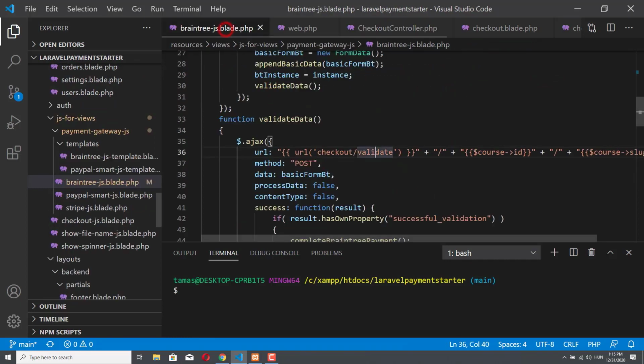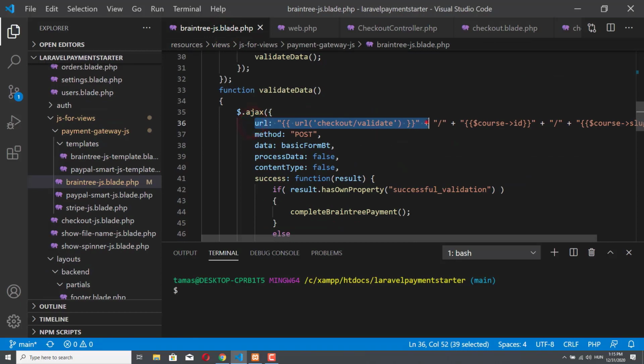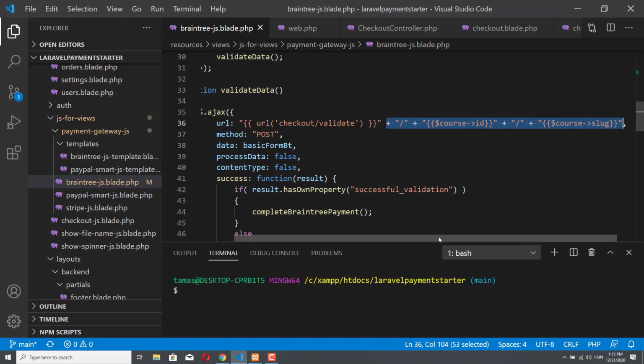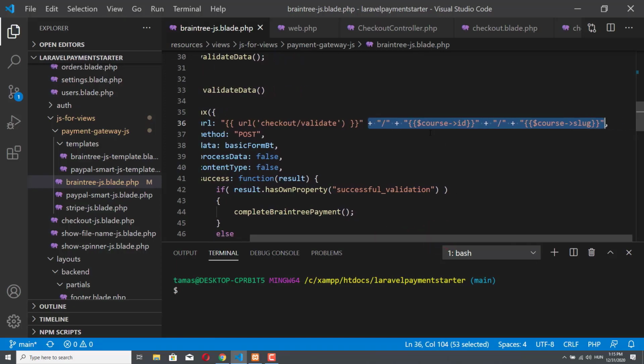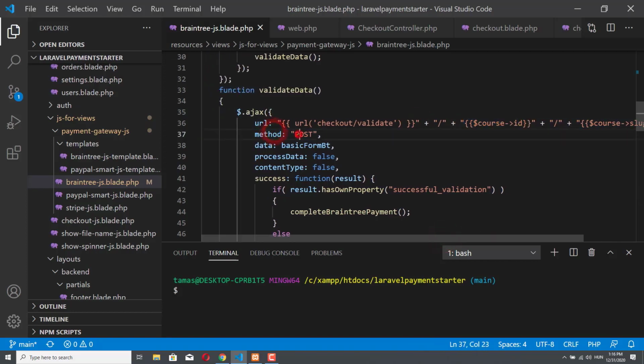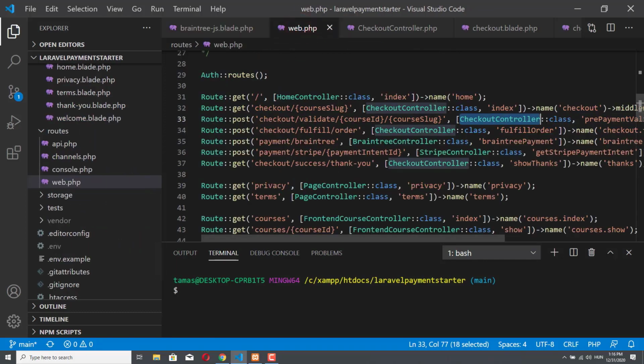Let's look at the Ajax request. So this is the URL. We are using Laravel's URL helper, and notice that we are in a blade file, so we can use these double curly braces, but we have to include the quotes around them. And so we can use Laravel's URL helper to get the base URL, and then we just have to define that we want to use the checkout/validate route, plus we have to concatenate the slashes and the other information that we need for the URL to be routed properly. Notice that we also use blade directives here. The request method is going to be post, as we could see in the web.php file.